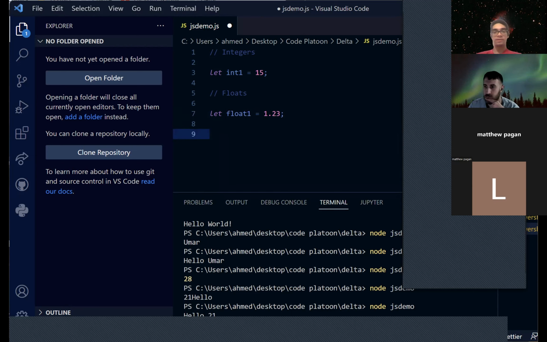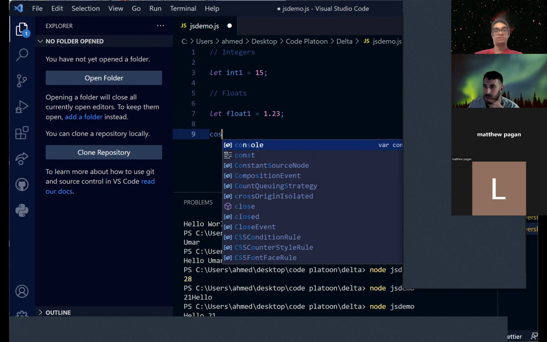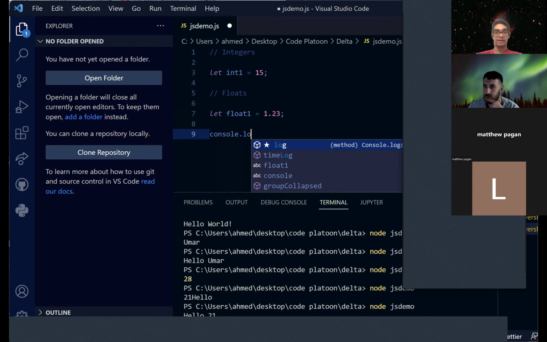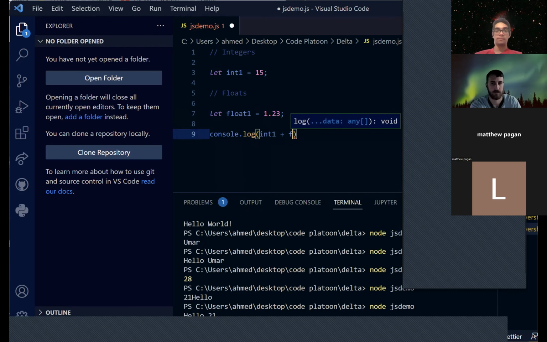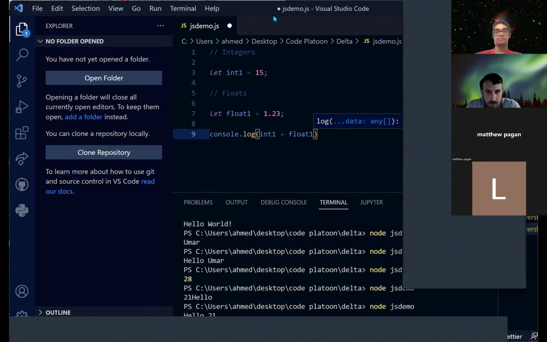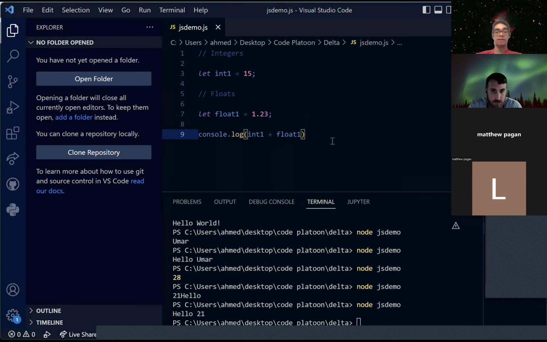So now we can try something fun, which is always something good to try out in a language. What happens if you add together a whole number and a decimal? Do you guys think that it will end up with a whole number at the end, a decimal, or it'll throw an error? What do you all think?